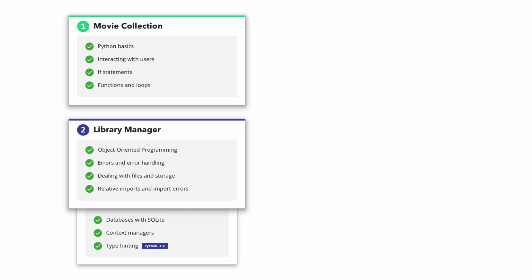Here we'll learn about object-oriented programming, which is a cornerstone of modern software development. We're going to learn about errors and how to handle them in Python, and also how Python does flow control using errors, as well as if statements, as we learned earlier on. We'll learn about files and how to store things, and we'll also learn about relative imports and import errors.